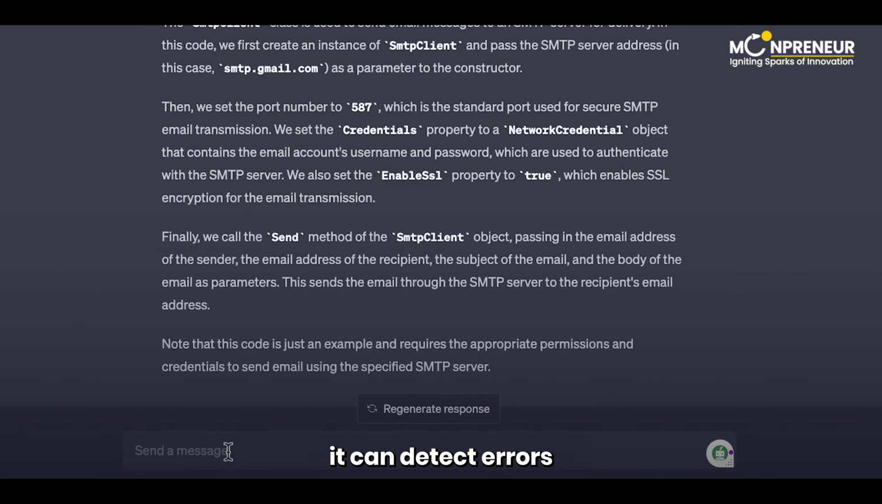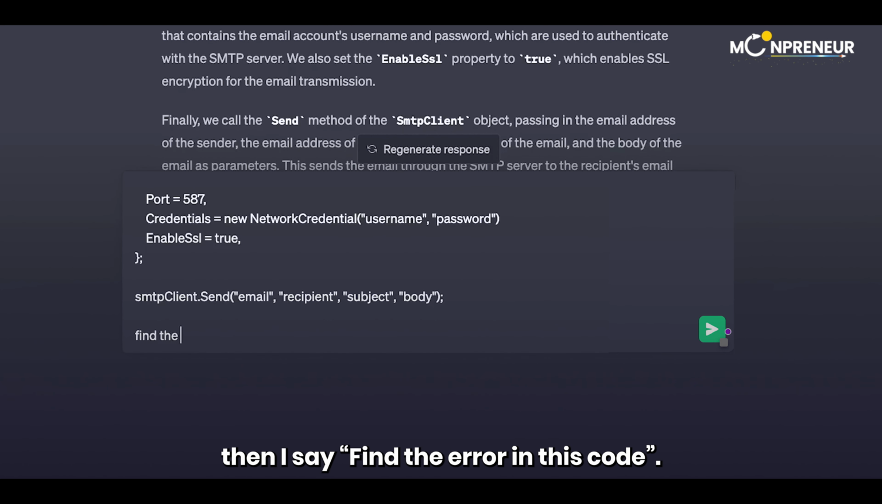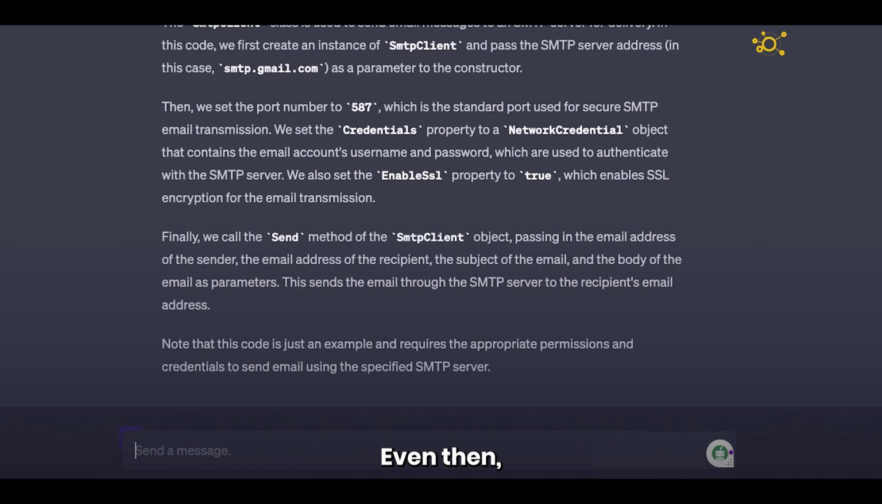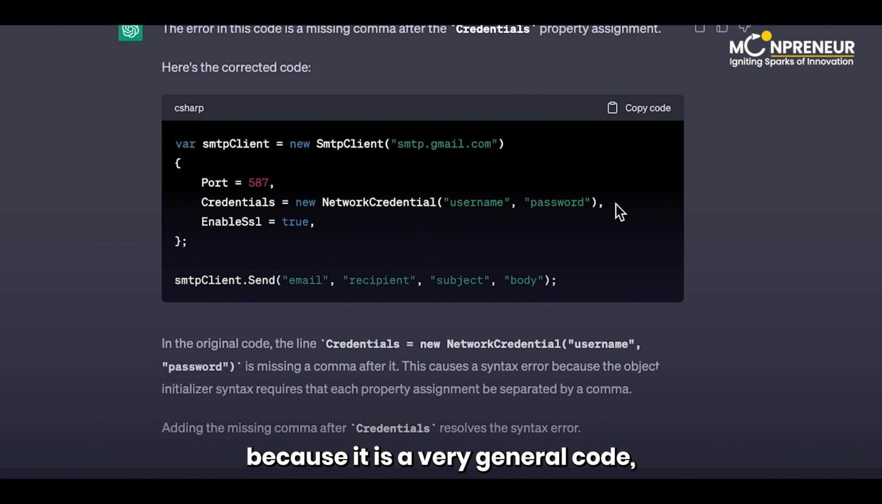And in fact, it can detect errors even inside this code. If I paste this and remove this comma from inside it, then I say find the error in this code. Even then, it will detect the error from inside this code because it is a very general code, so it detected the error as well, inserted the comma along with it, and gave me the correct code back.